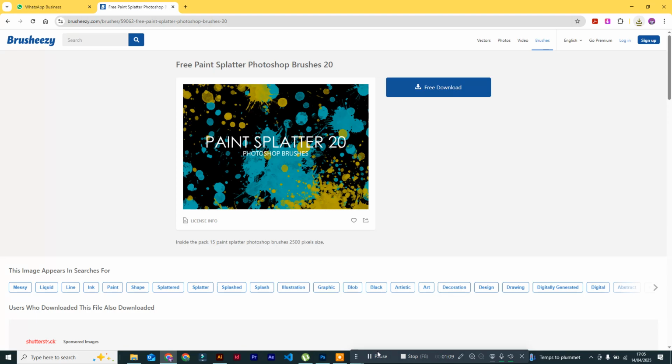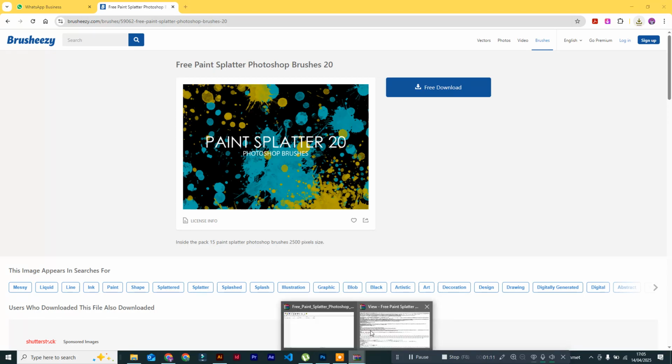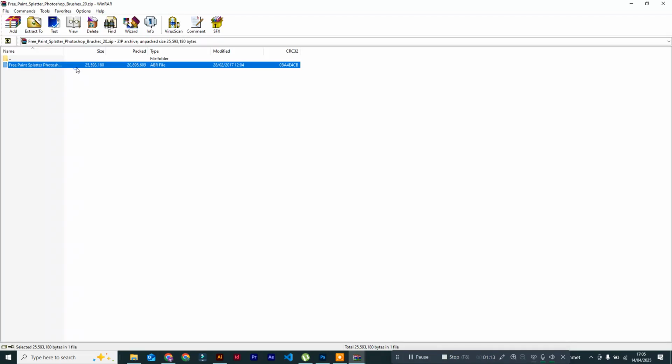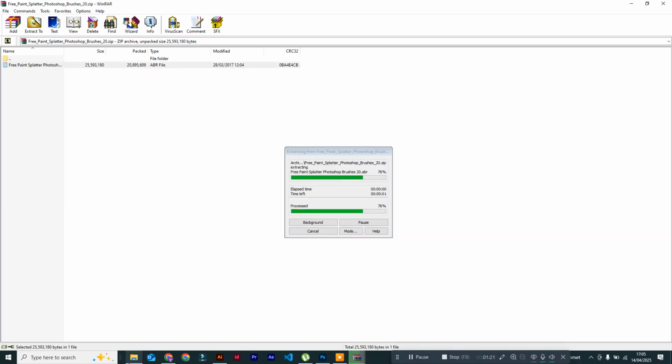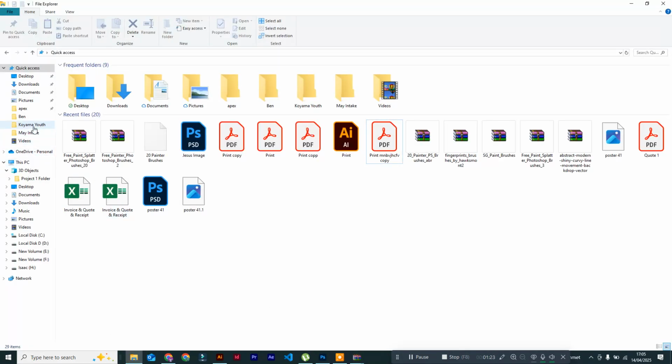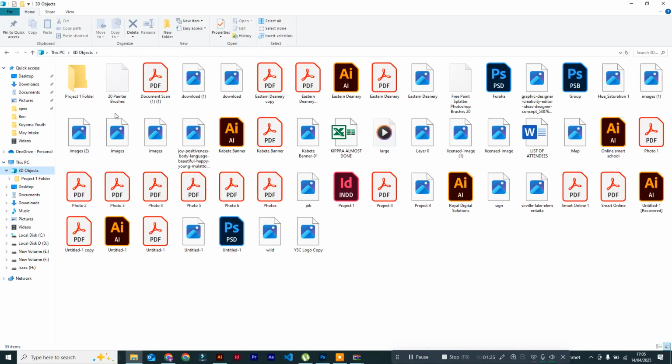What we'll do is extract it to a specific folder. Let me take it to 3D objects, and then click OK. It has already extracted there. Then I go to that 3D objects folder and find the extracted one. Where is it? This one actually. It is Free Splatter. Yes.